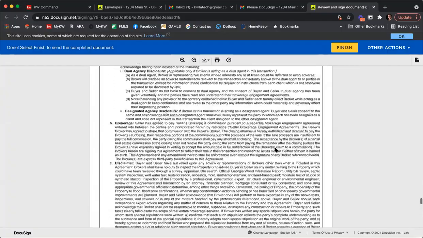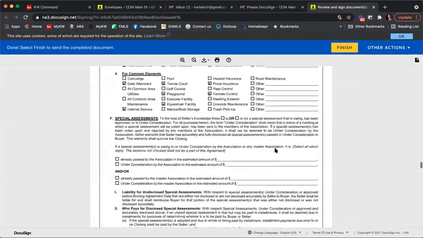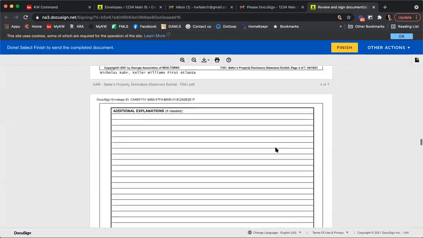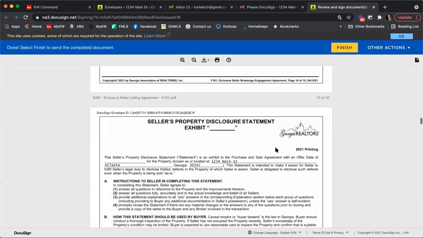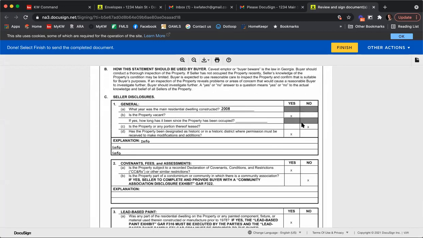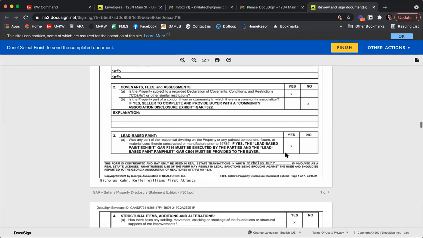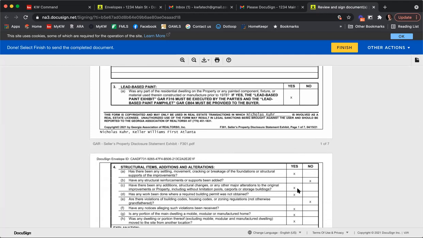Now, I do really quickly want to scroll up. So I want to show you on the seller's property disclosure. Because Tony signed before Pepper, it shows all the items that Tony filled in. So Pepper does have the ability to go through and double check all this information to make sure that it's correct and good to go.